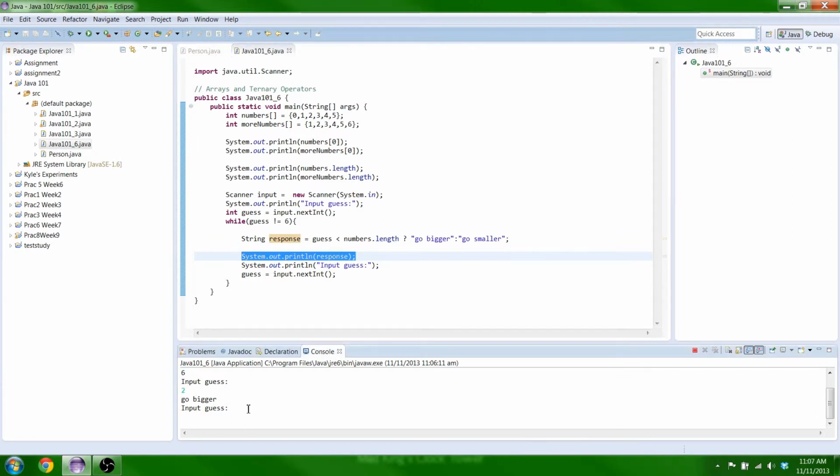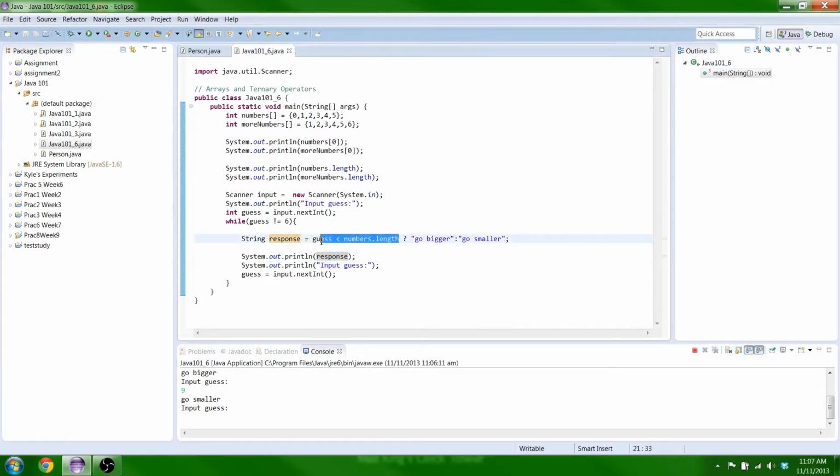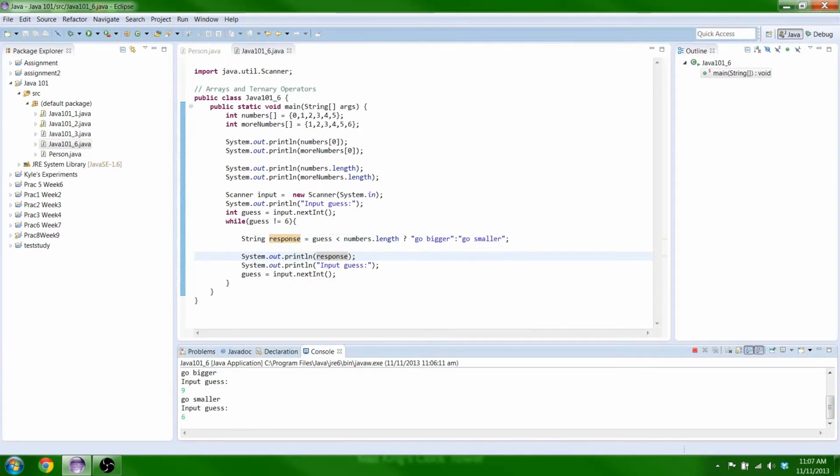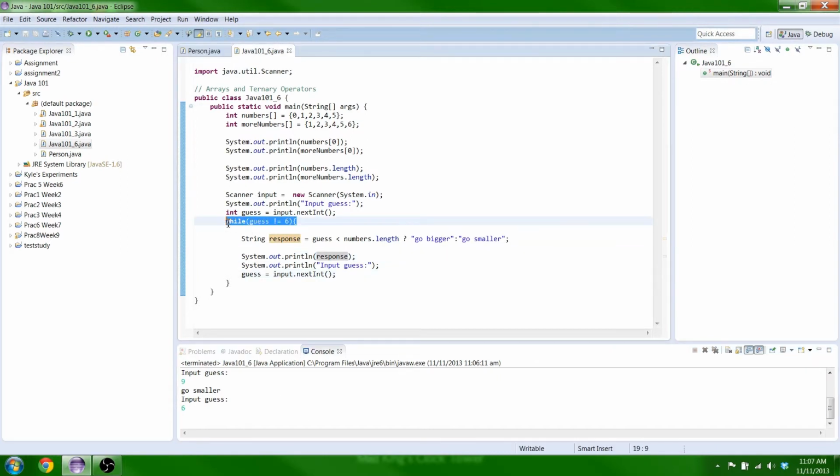So it wants us to go bigger. We're going to go 9. This has failed, so it's go smaller, it's put go smaller into response, and then response is printed out. And we're just going to finish it up. 6 ends the program, exits the while loop. So while our guess isn't equal to 6, it will keep asking us to guess again.